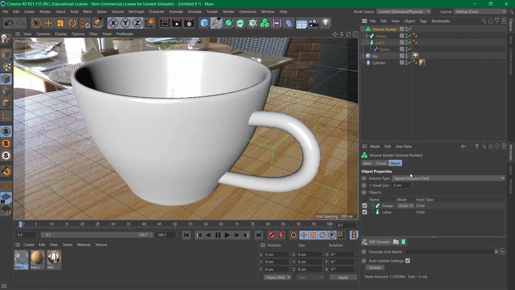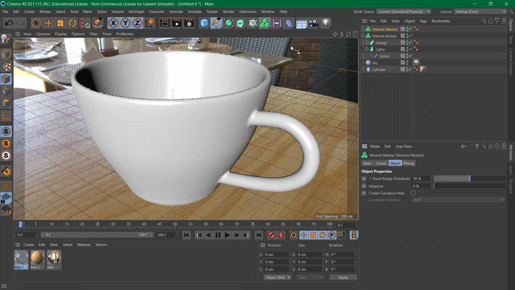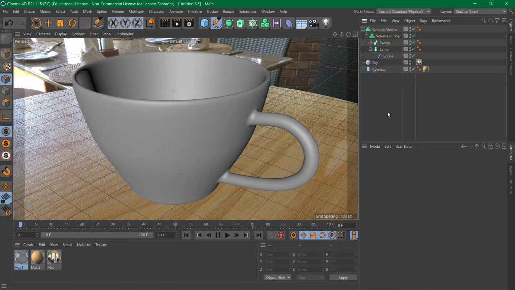Then we can go to the volume builder, add the SDF smooth, and lastly, add the volume measure. And drop the volume builder into the volume measure.